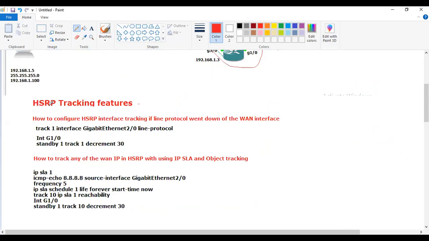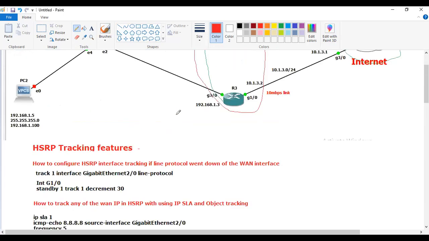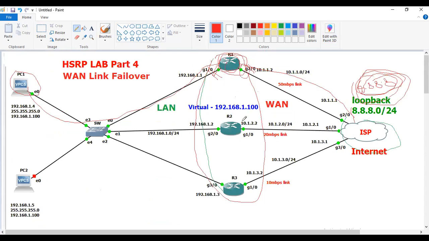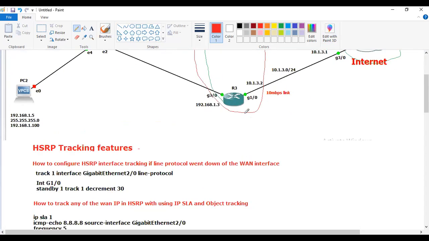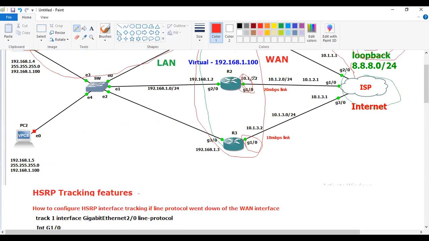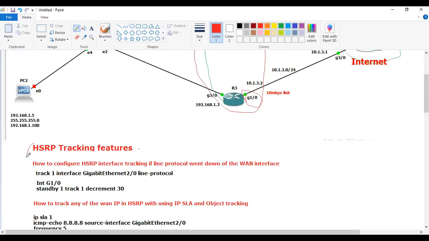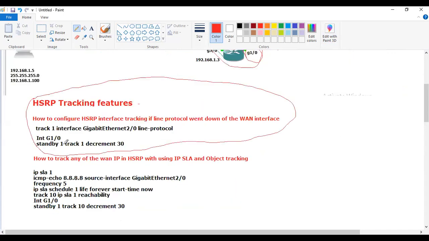As you can see, in the previous video, as we discussed, if any WAN interface of the router went down, let's suppose the WAN interface for R2 is GigabitEthernet 1/0, and for R3 the WAN interface is Gig 1/0. If this interface went down, then we can use this configuration in the HSRP protocol. This configuration is called line protocol tracking. If the line protocol went down, then we can use this command.